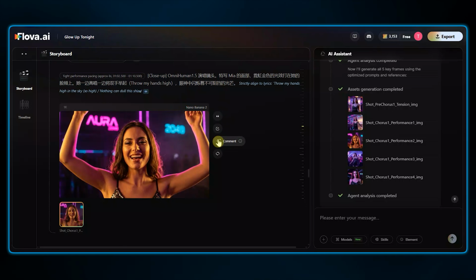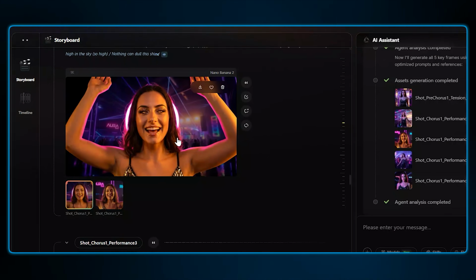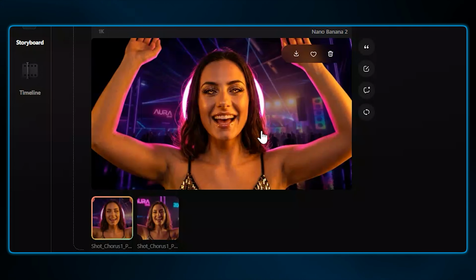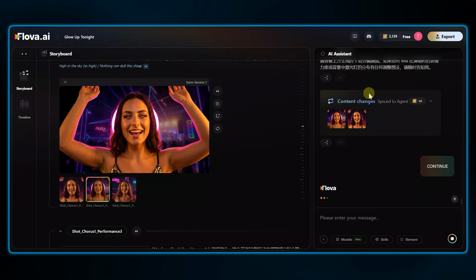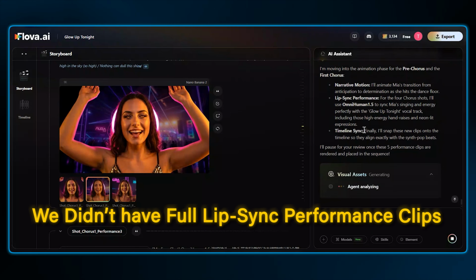So I'm going to regenerate that frame and see if we get a better result. The regenerated version keeps the lighting consistent, and the face alignment is improved, though the eyes are still slightly off. I'm going to let that slide and continue. Now, up to this point, we didn't have full lip-sync performance clips.